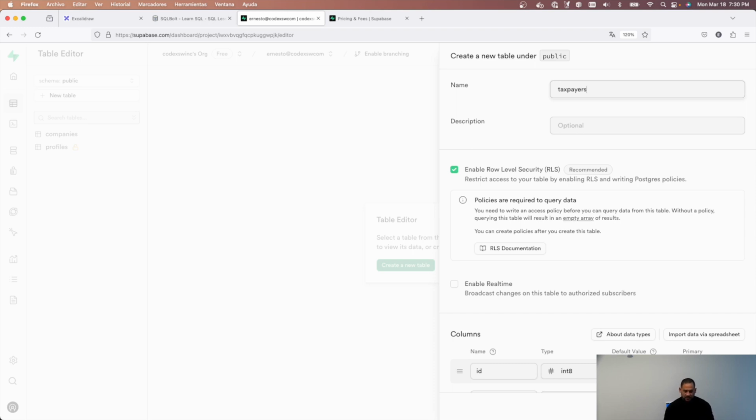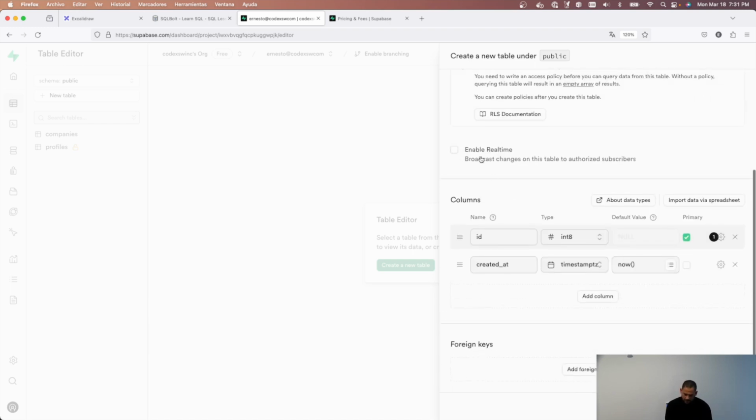If you have table names with multiple words, you can use snake case, like using underscore. Now, description is optional. Don't pay too much attention to the row level security; we will learn about this later. Don't enable realtime. But now you have the columns, right?